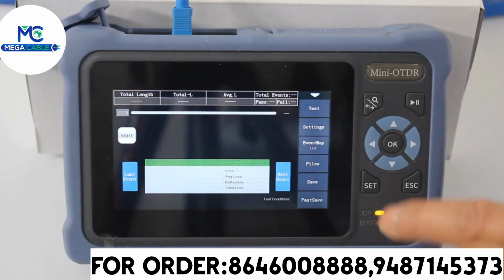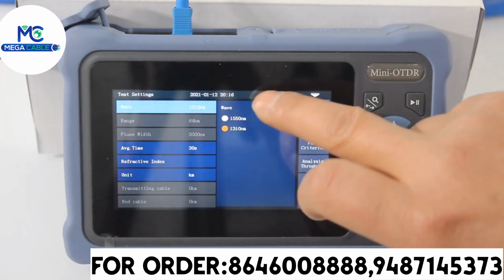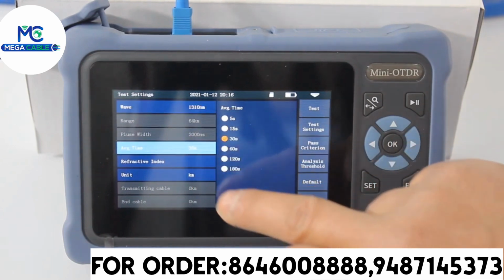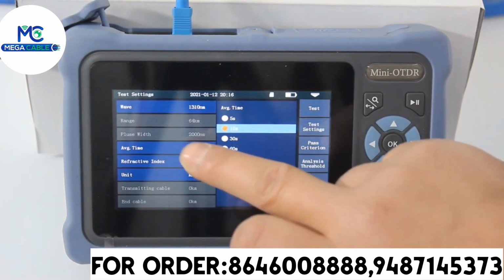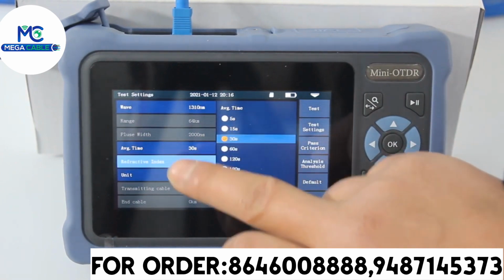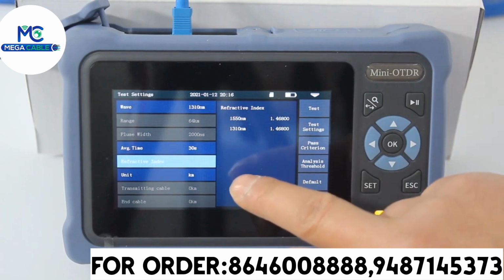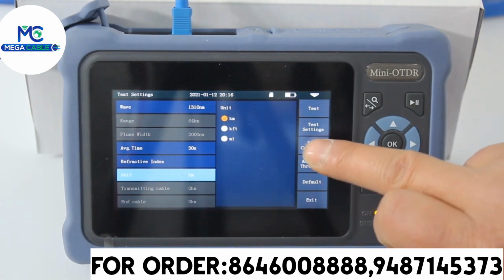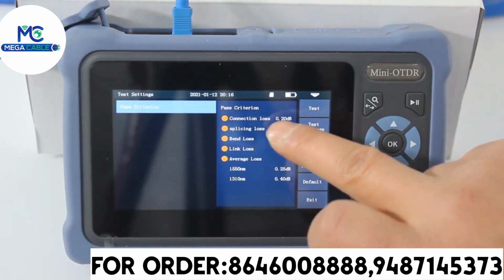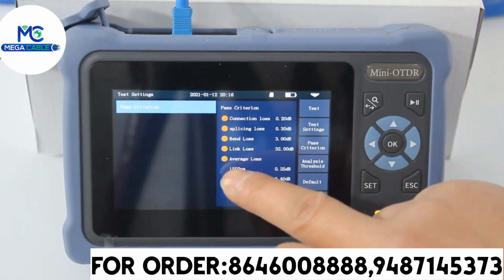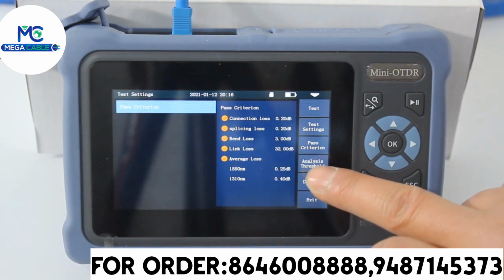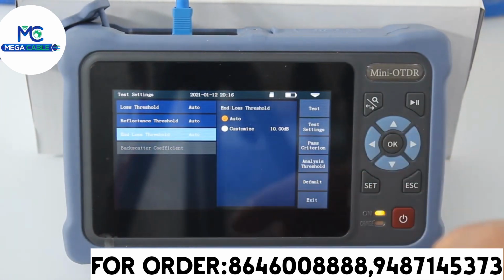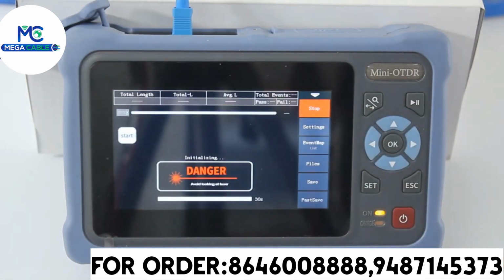Click Event Map. Click Settings. Select the wavelength, 1550 or 1310. For average time, select 30 seconds, for example. For refractive index, please ask your own cable manufacturer. For unit, kilometer or kilofeet. Click Pass Criterion. You can set connection loss, splicing loss, bend loss, link loss, and average loss. Click Analysis Threshold. You can set loss threshold, reflectance threshold, and end loss threshold. Click Test to start the testing.